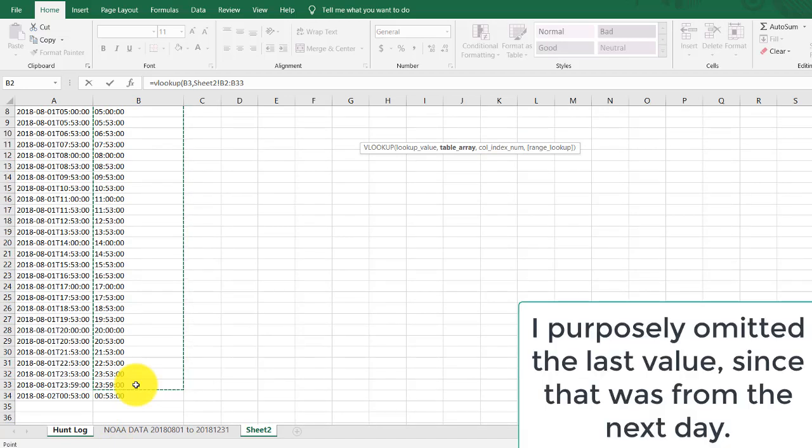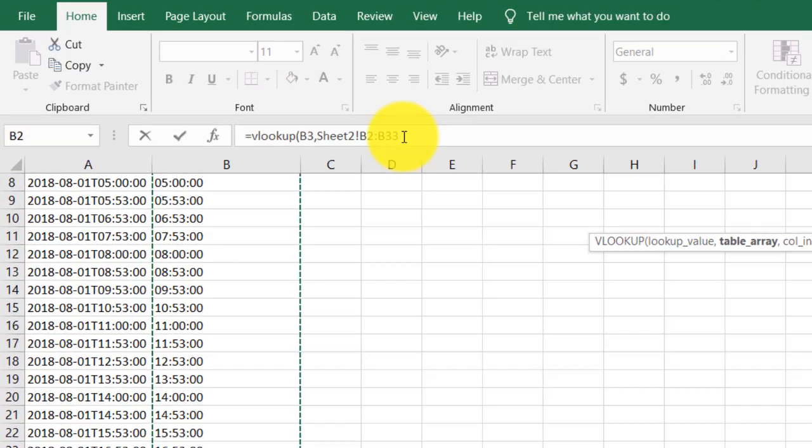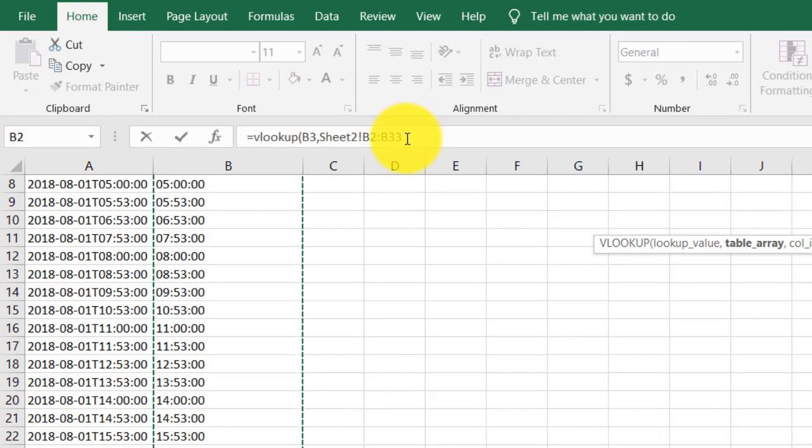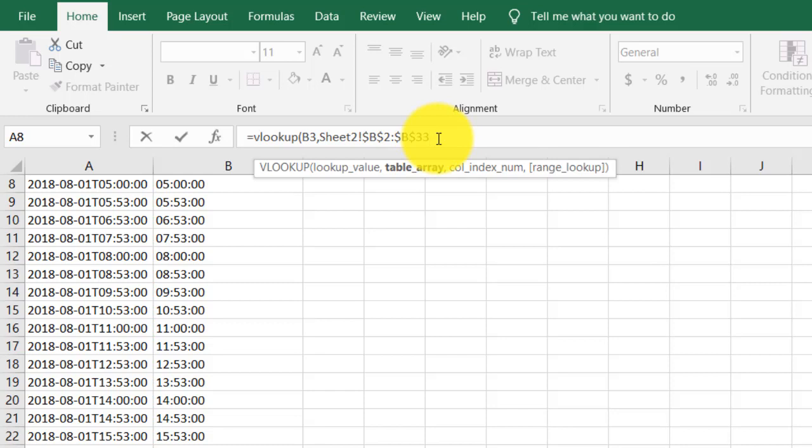Now this is an important part that a lot of people are going to mess up on. When you do this, make sure you hit the F4 key on your keyboard, and if you look up here, you're going to see B2 and B33. After you hit F4, they're going to have dollar signs added to them. You need to do this. So go ahead and hit F4, and I'll add those dollar signs. Once you've done that, click after B33 up here and enter another comma.